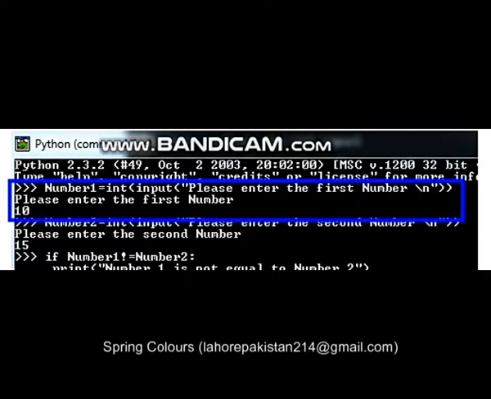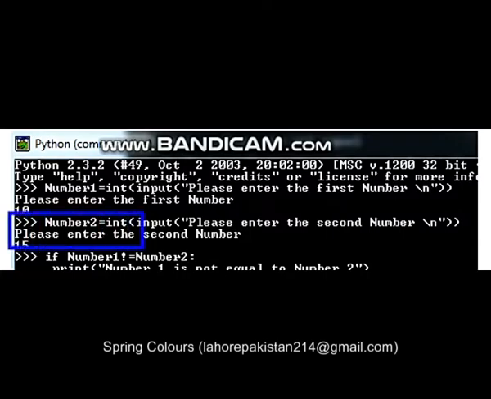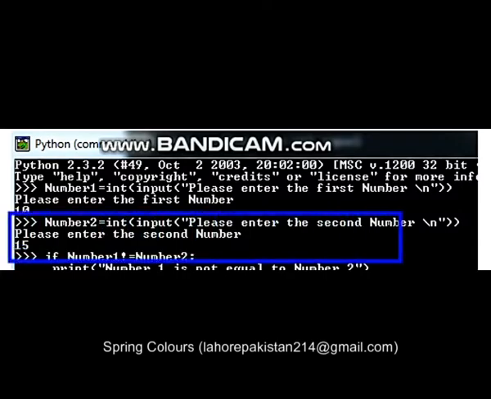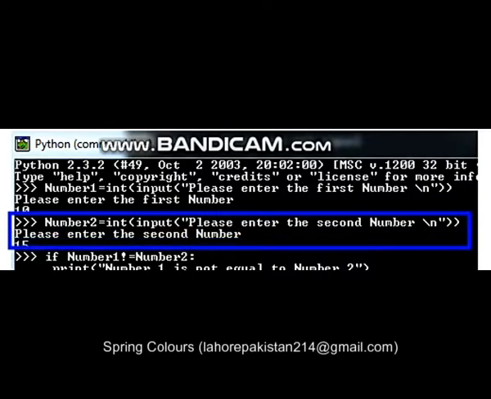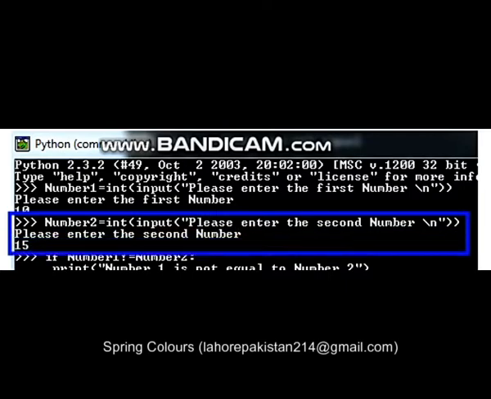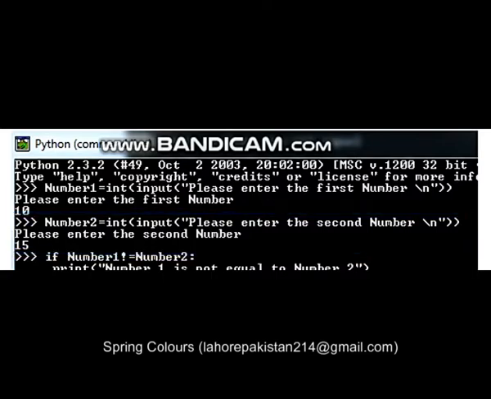Same is the case with the second number. I have saved number 2 in a variable named number 2, which will be in integer form. I have input a message on the screen for the user to enter the second number, and the user has entered 15 as the second number.